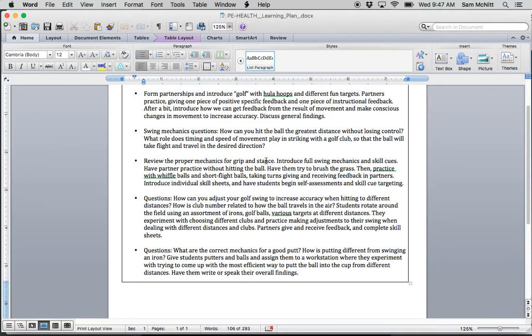Introduce full swing mechanics and skill cues. Have partner practice without hitting the ball. Have them try to brush the grass. Then practice with wiffle balls and short flight balls, taking turns giving and receiving feedback.